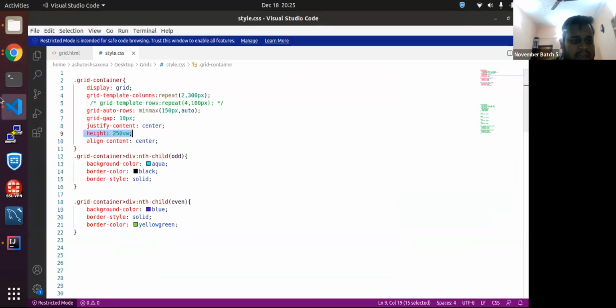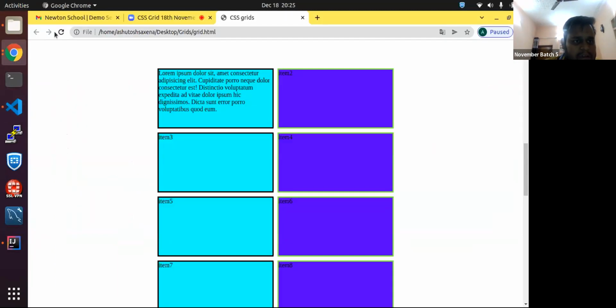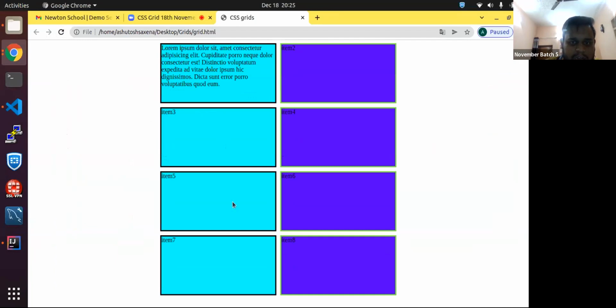If I remove this height part and do it like this, you can see now also it is vertically on the center, but you can't feel it. You will think that it is on the same place and not getting aligned, but it is taking the height of the screen as vertical. So depending upon the size of grid, it is at center on the vertical axis, and in the same way it is on the center on the horizontal axis also.